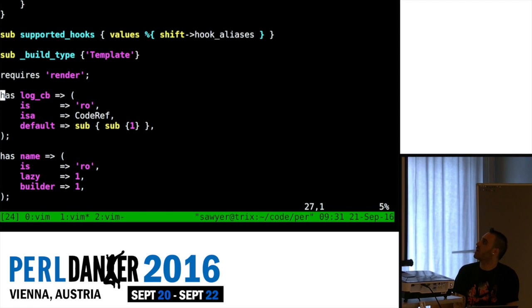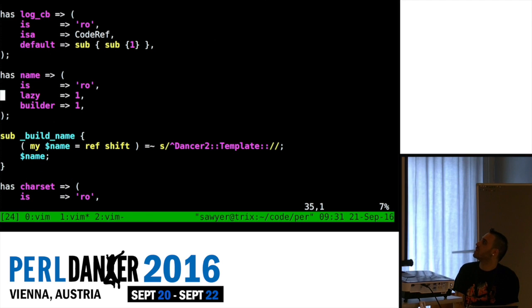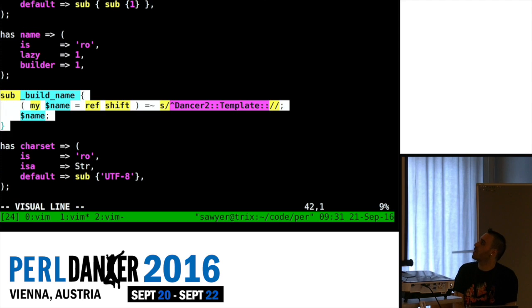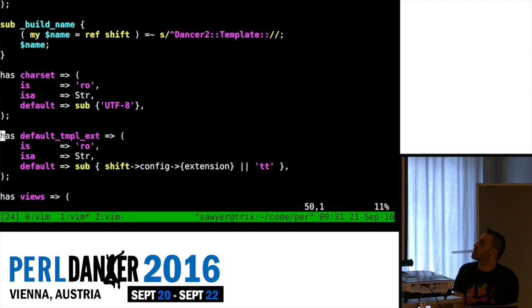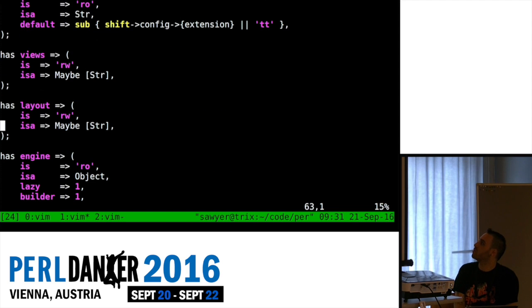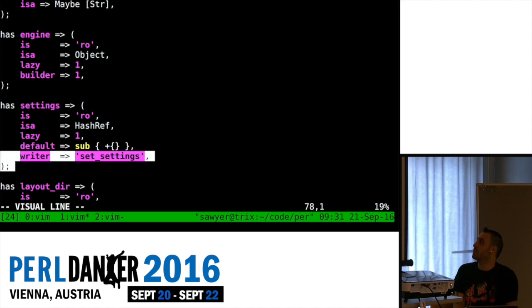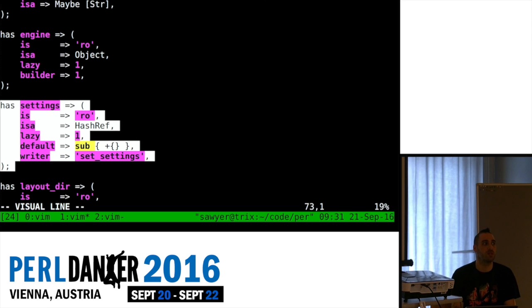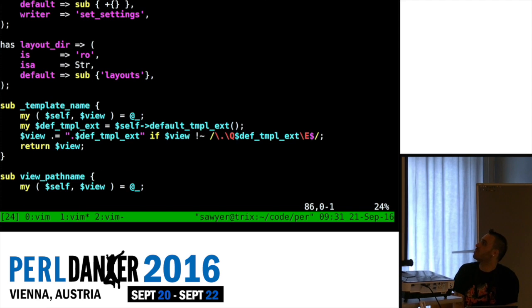We provide a callback to the logger for you. You can have a name. The name is done automatically for you. You don't have to think about it. Charset, the character set, all the views, layout, all these variables that are very useful for you to have, we validate them, we create them. We also populate them. So you get all these for free. You get your settings hash for free. We will populate it as necessary. The layout directory that you need, we're also going to specify and populate. You can change it if you want, but that doesn't make sense.